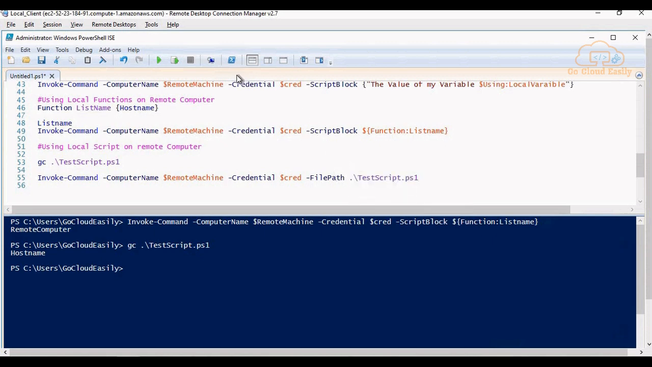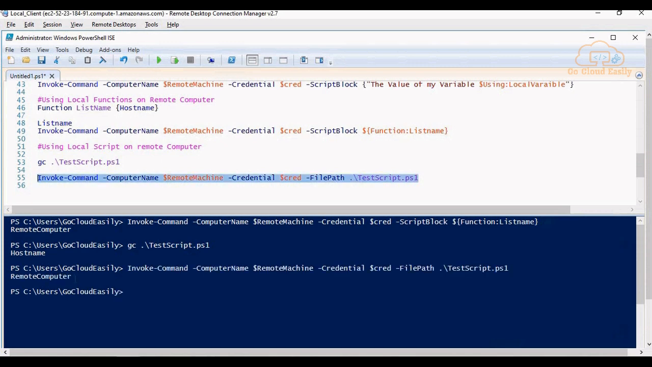All right, so if I run this, I can see I'm getting the name of my remote computer. So the same script that is stored locally, I can use on a remote machine to get the output from the remote machine, and the same script I can use on my local machine just to get the output from my local machine.